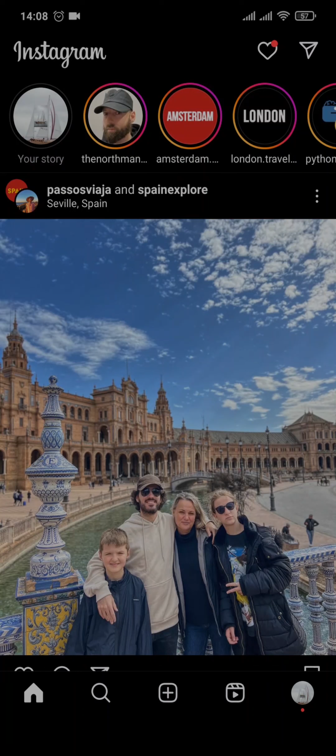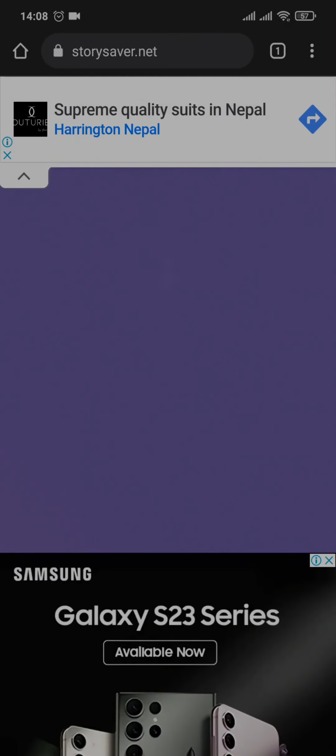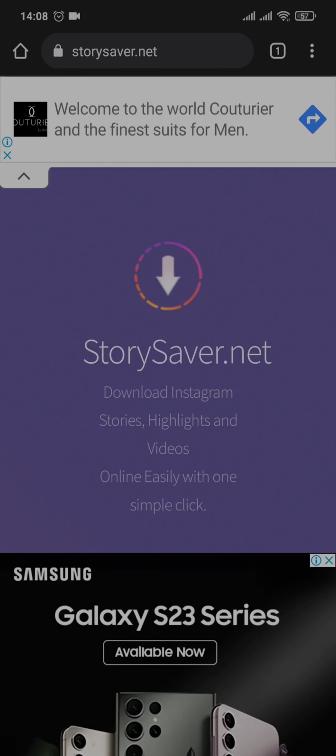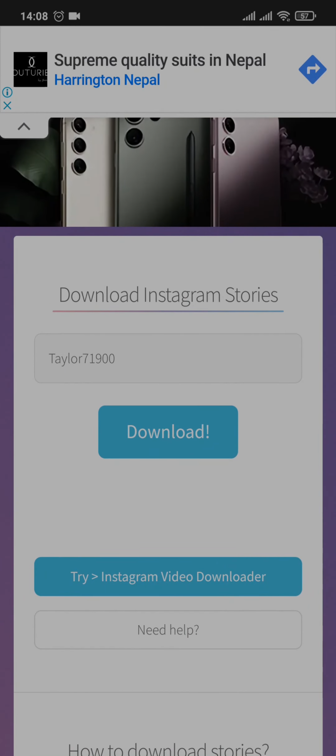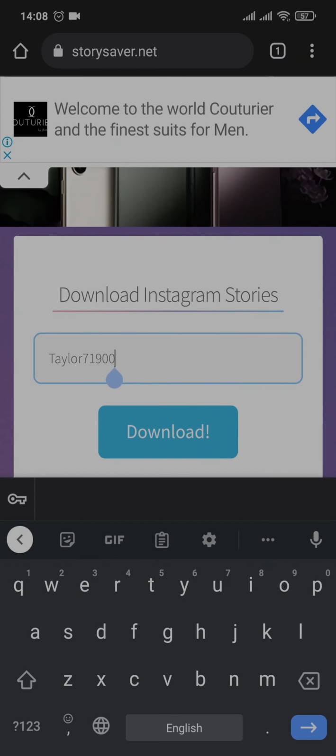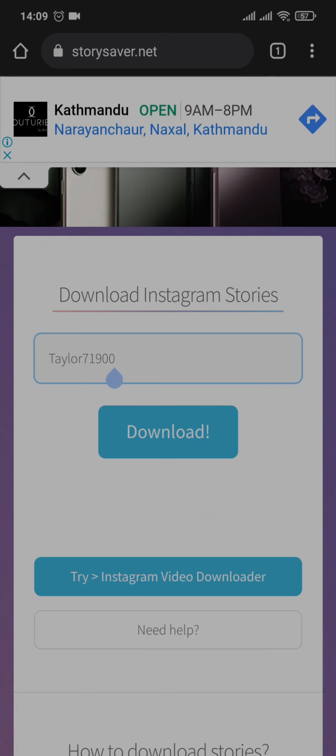Either you can use a website for seeing the stories, or you can create a different profile of yours, a fake profile, and view their stories. So let's do the first method. Open up a web browser and then search for storysaver.net. Now this is a website which lets you download and see other people's story on Instagram. In this website, in the box, you just type in the username of the person that you want to see the story of and then tap on download.